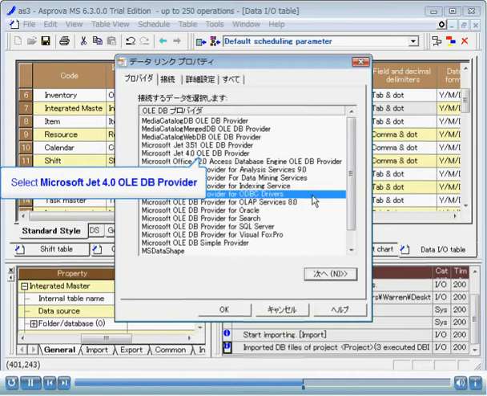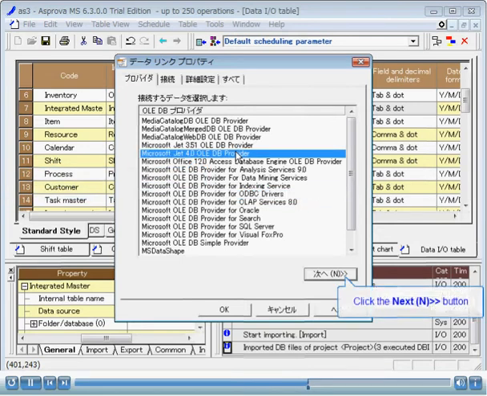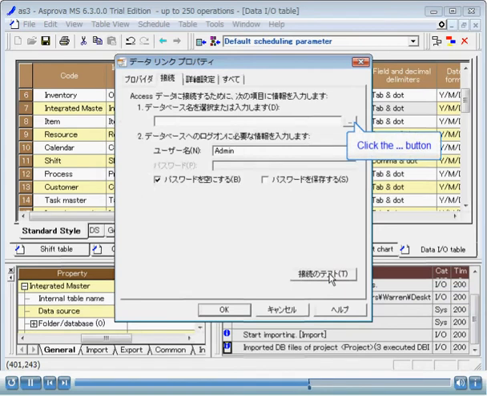For the OLEDB provider, select Microsoft Jet 4.0 OLEDB provider, as we will use Microsoft Access this time. Please note that the screen settings and the contents may differ depending on the database used. Next, we will configure the connection settings in the Data Link Property dialog.